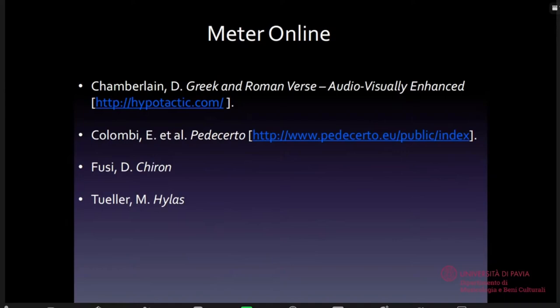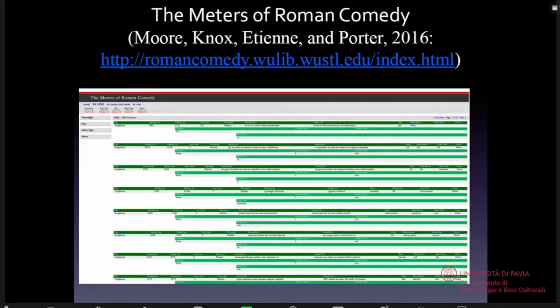The seed of this project lies in the publication of a 2016 database that charts the meters of each verse in the extant plays of Plautus and Terence. That database allows users both to see easily the meters of each verse in extant Roman comedy, and to compare the use of different meters and types of meter by playwright, play, character, and character type. It soon became clear to us that an expansion of this database to Greek drama would be desirable, but that such an expanded database should have a very different design to increase its usefulness.